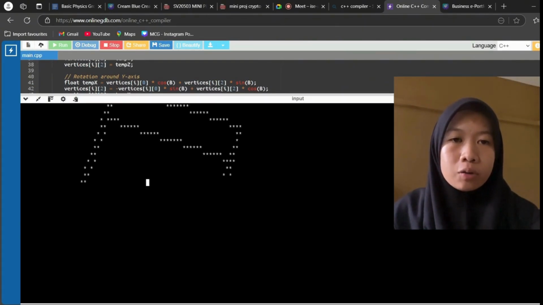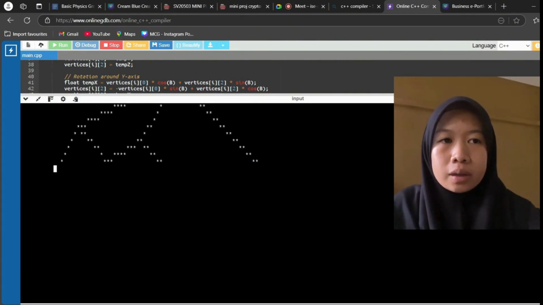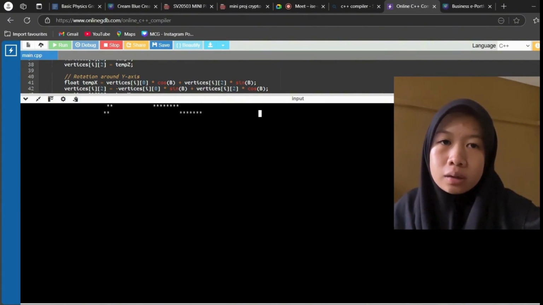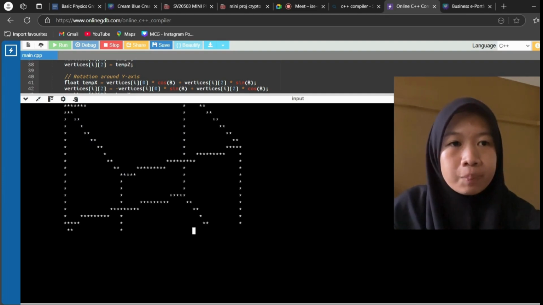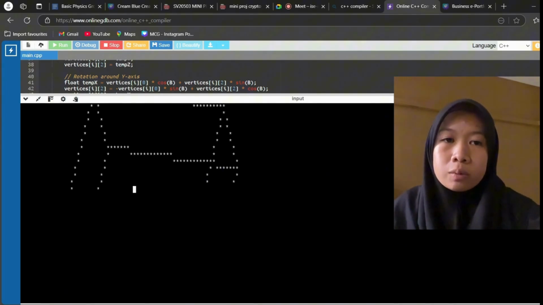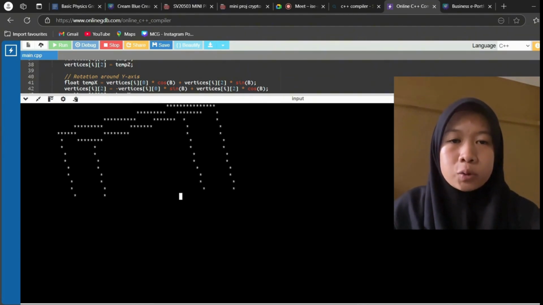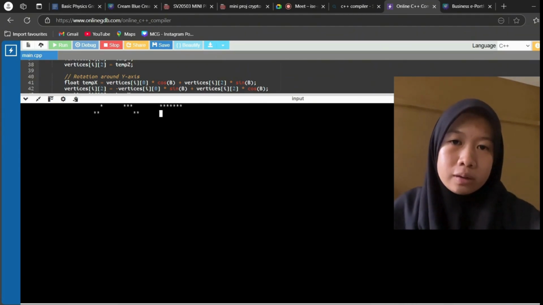So here's the output: a 3D cube spinning dynamically. Each frame updates the cube's position by applying new angles for rotation. These continuous transformations give us the illusion of motion. The combination of rotation matrices and projection is what makes 3D animation possible in programming.